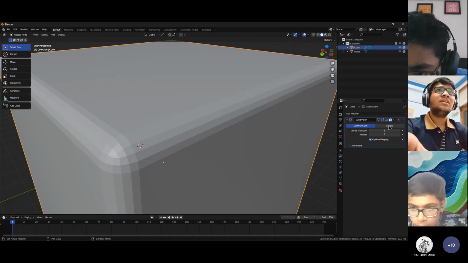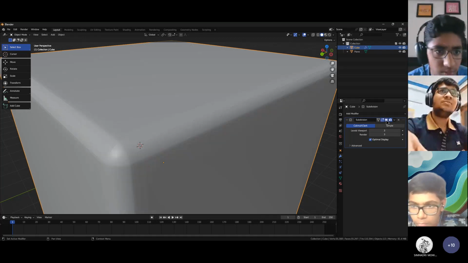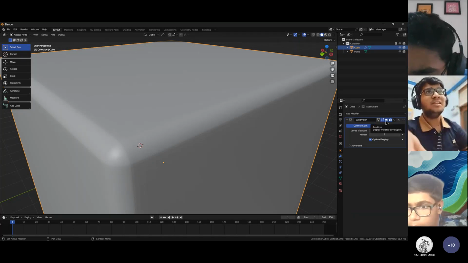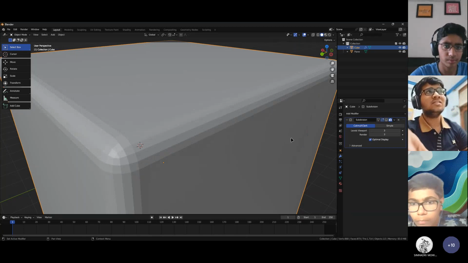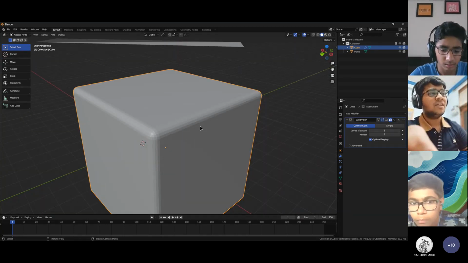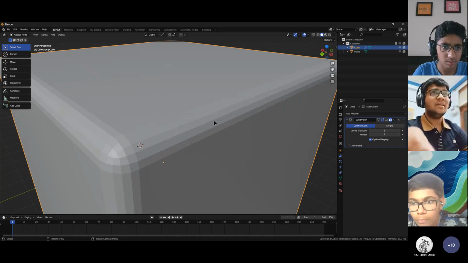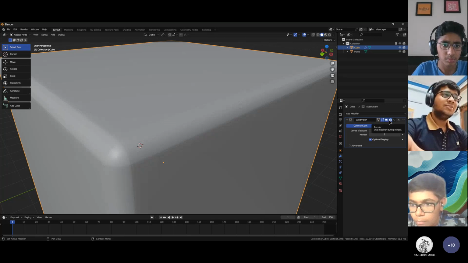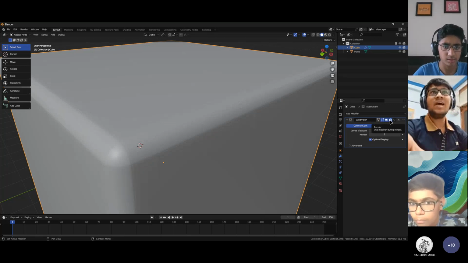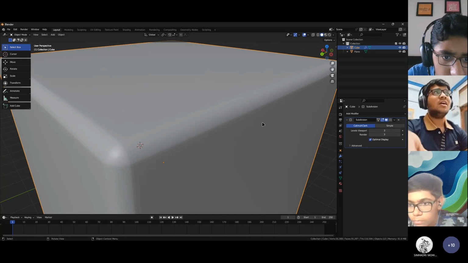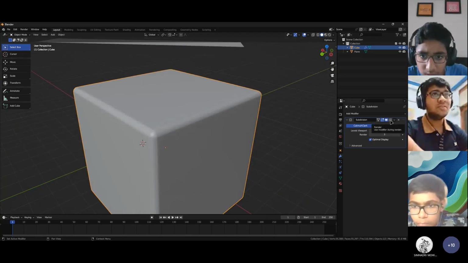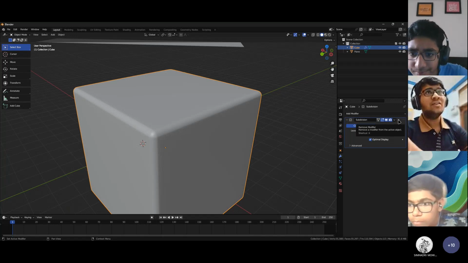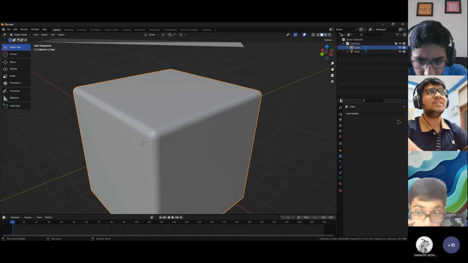Additionally, to disable any modifier, what you can do is press on the computer icon. The computer icon will disable it in viewport. For example, if I click on this, now the modifier is not doing its work. It's disabled. Now I can just add it back. To disable it in render, what you can do is press on the camera icon to disable it in the render preview. To delete any modifier, you can press on the cross and delete this.